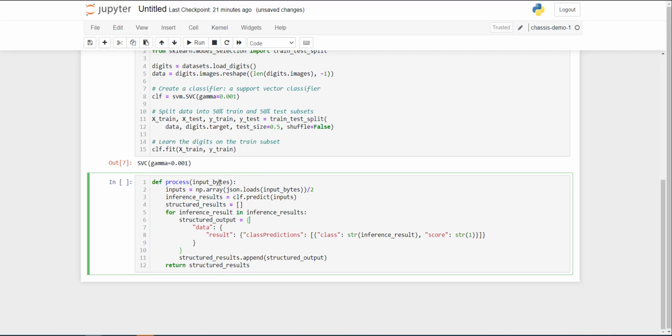So this process method requires a single argument, that being input bytes. In other words, we expect this method to accept some data in raw bytes form, where we have to read that data in, regardless of the type of data we're working with. In this case, we'll be working with images and read in those images as NumPy arrays.